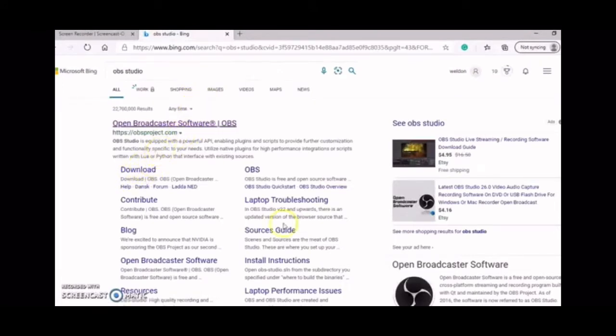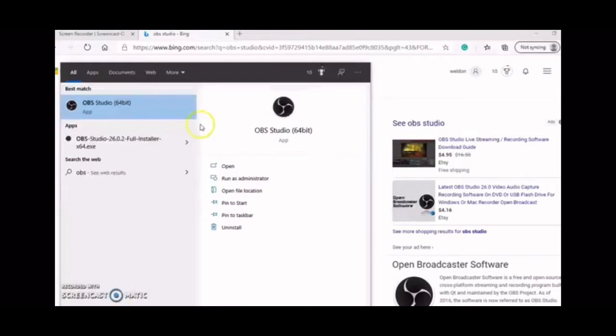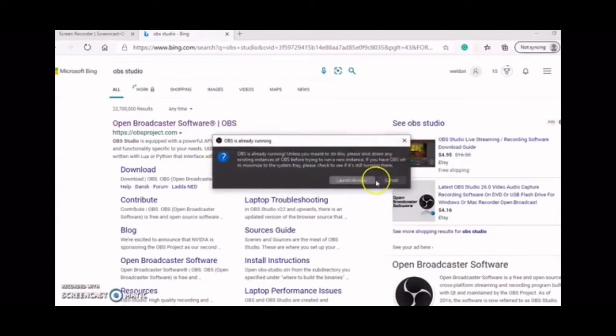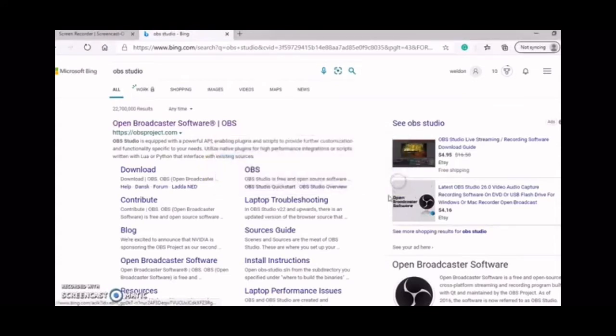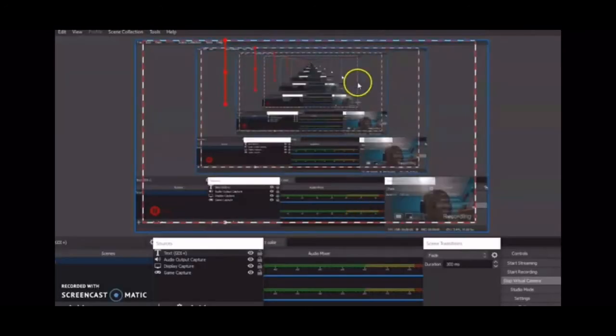Once you download that, I already have it. I'm just going to open it. I'm gonna type in OBS. You see that right there? OBS Studio. So now you're gonna press open. And since I already have it launched, I already have it open, we're gonna click on it. As you can see, this is the studio.